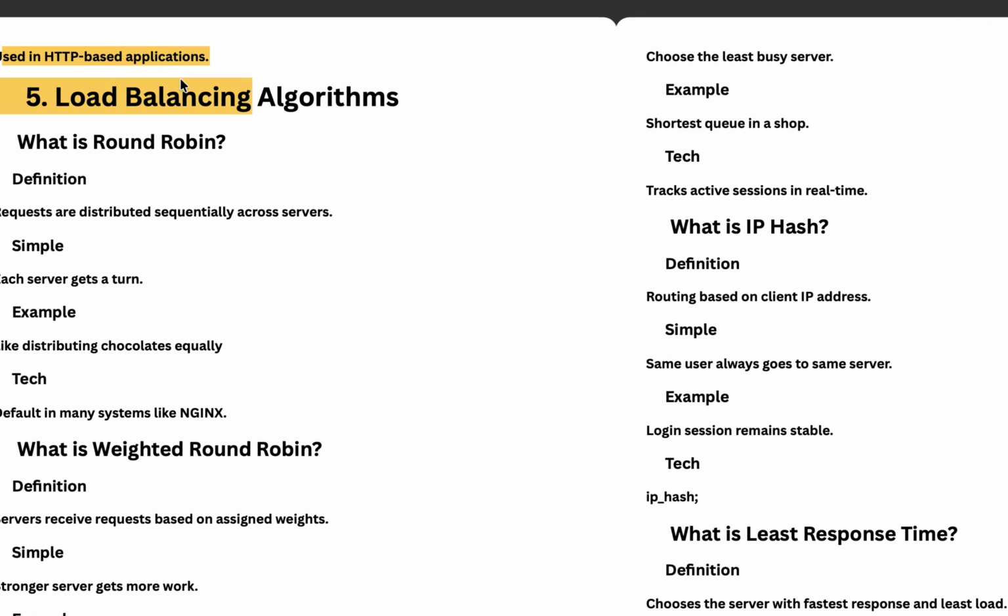HTTP based applications use layer 7, where not only IP and port, as in layer 4 load balancing, but layer 7 load balancing focuses on URLs as well.